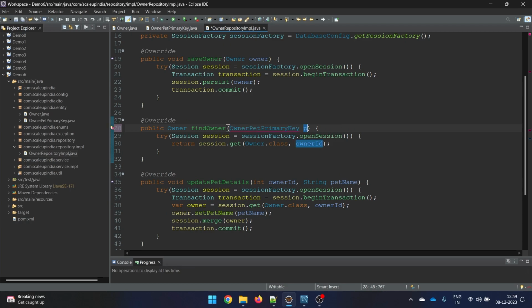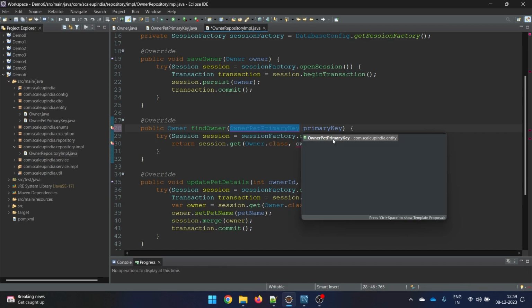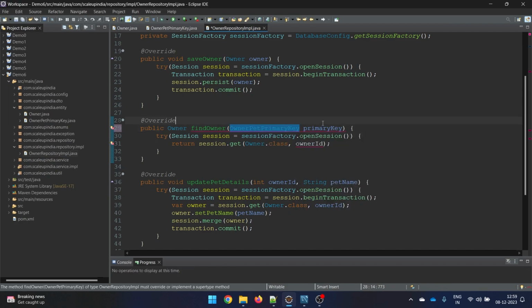So that's the one. And here let me write it as primary key, something like this. And here let me try to import this. So yeah, this way I can import it. And here what I can do is pass it like this. Now I hope it's clearer why I need to make this object, because otherwise how can I provide 2 or 3 or 4 different columns? So I need to do something like this.